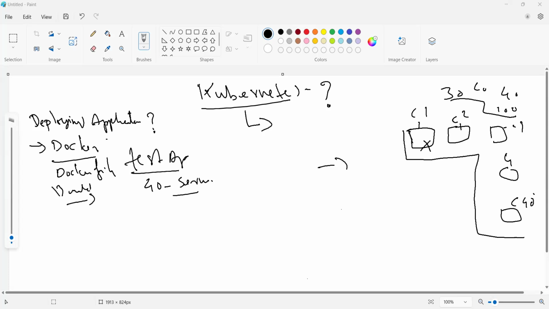Coming to the key features of Kubernetes, the first feature is automated scheduling. Kubernetes automatically schedules containers across nodes in a cluster based on resource requirements and constraints. Then self-healing. Kubernetes monitors the health of nodes and containers. If any container fails, Kubernetes will automatically restart or replace it, and unhealthy nodes are automatically removed and new nodes can be added as needed.